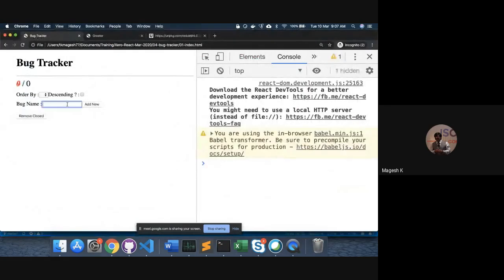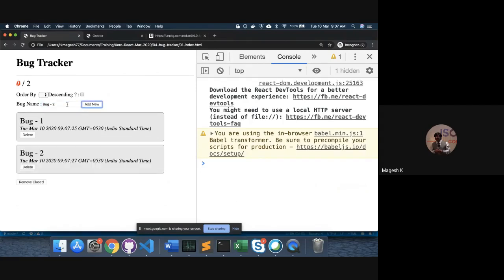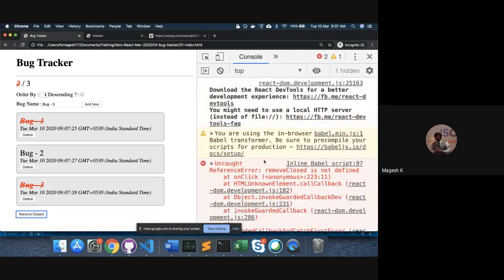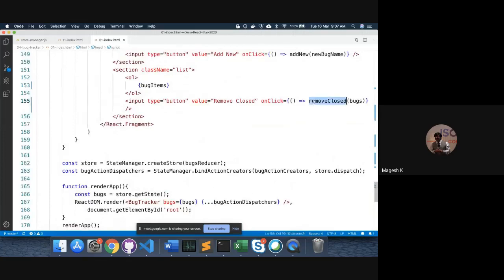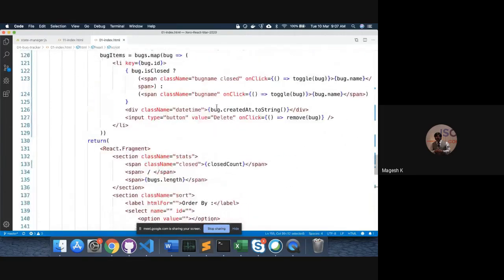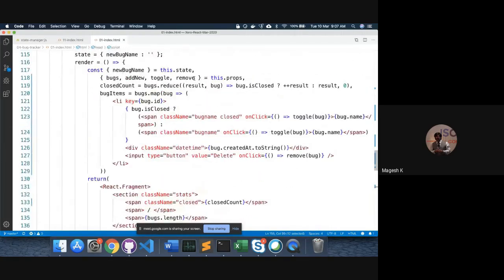Okay, very good. So we do remove bugs, and we have initiated the call. Let us reload this and say this is bug 1, add new, bug 2, add new, bug 3, add new, toggle, remove closed. There is an error. What is the error? removeClosed is not defined on onClick. removeClosed, we have to receive it from the props. We forgot to receive it from the props.